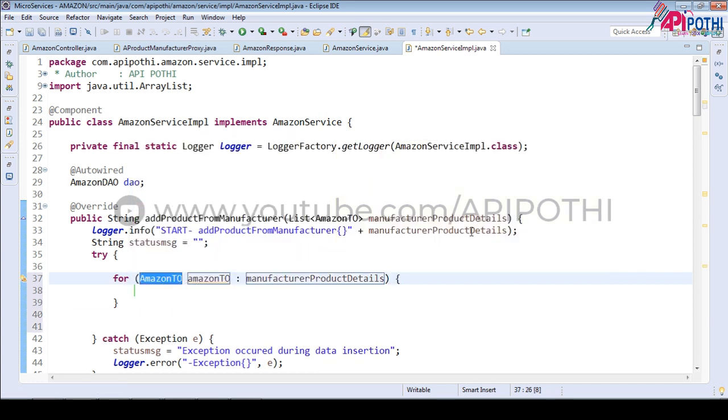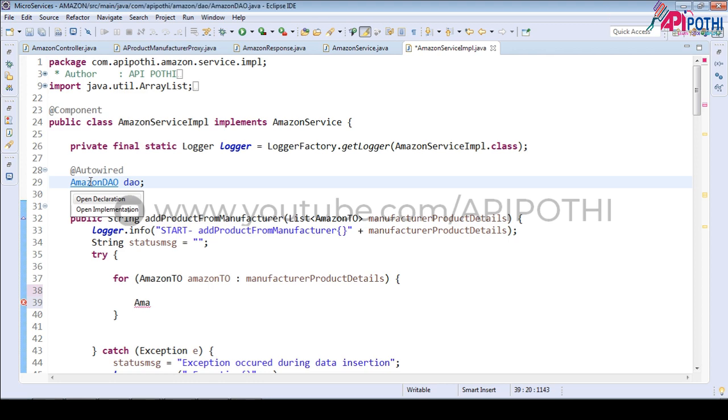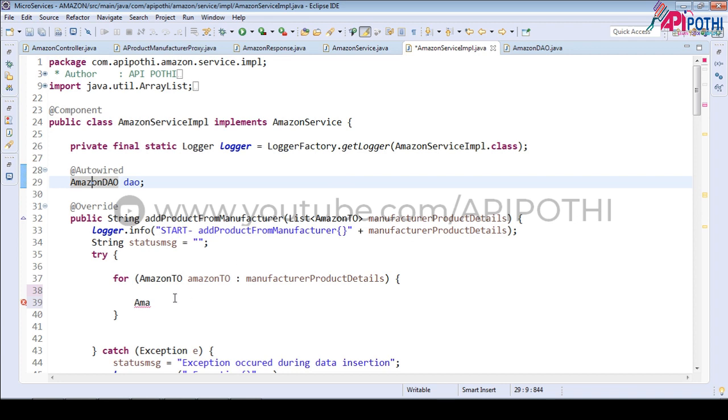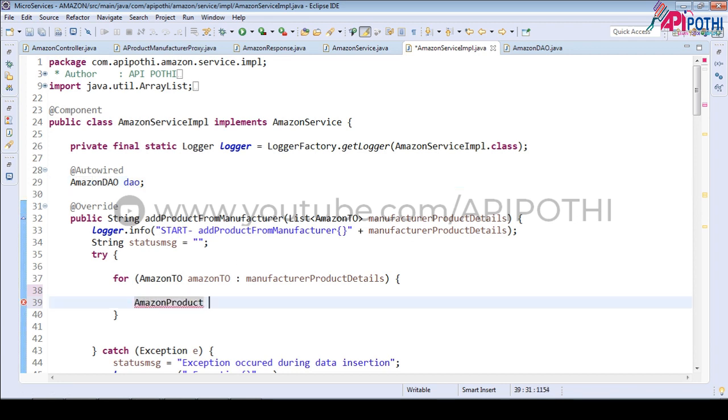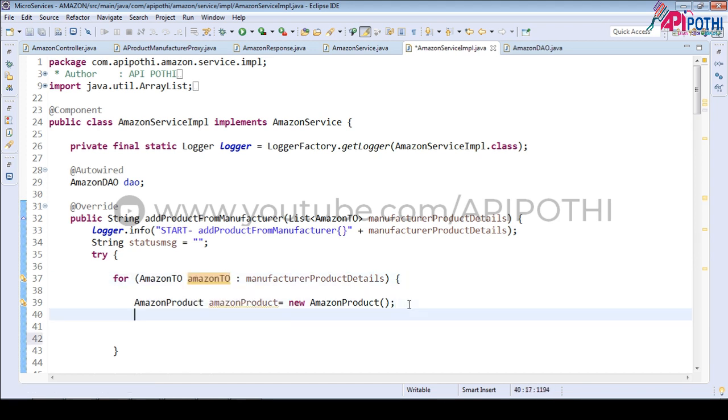Okay, so product manufacturer Amazon TO done, and we are also going to create the Amazon product, which is our entity basically. You see here inside the DO, Amazon product is our entity. Okay, so we are going to translate this one. Okay, equal to, right, and in this object only we are going to set all the data. So first we will retrieve all the data from here.